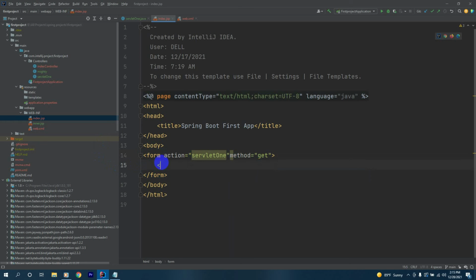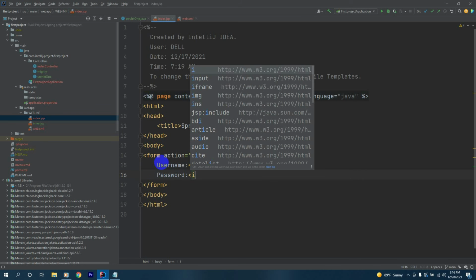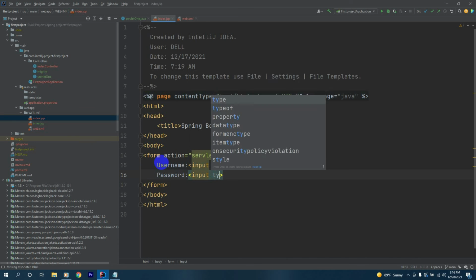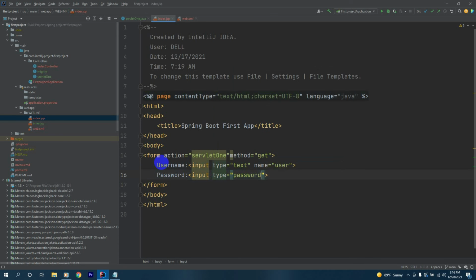Okay, then the next thing, we say username here, and the next thing we'll have an input tag. Its type will be text, and we can give a name for it. The name will be user. And the next thing, we'll have our password, an input type made for our password. Here it will be input and type will be password, like this, and the name will be pass.